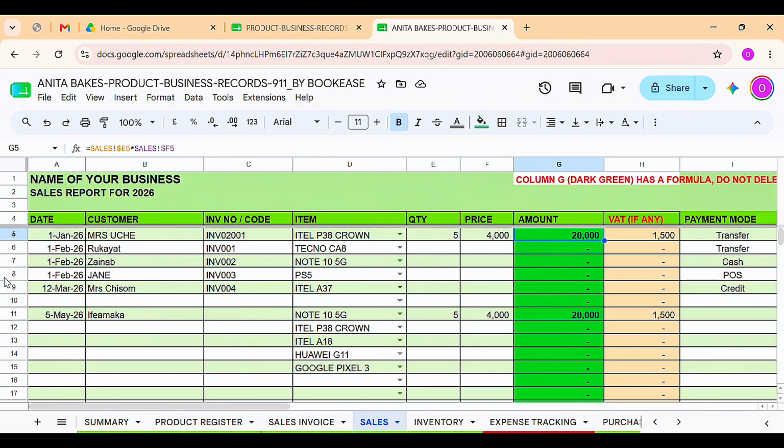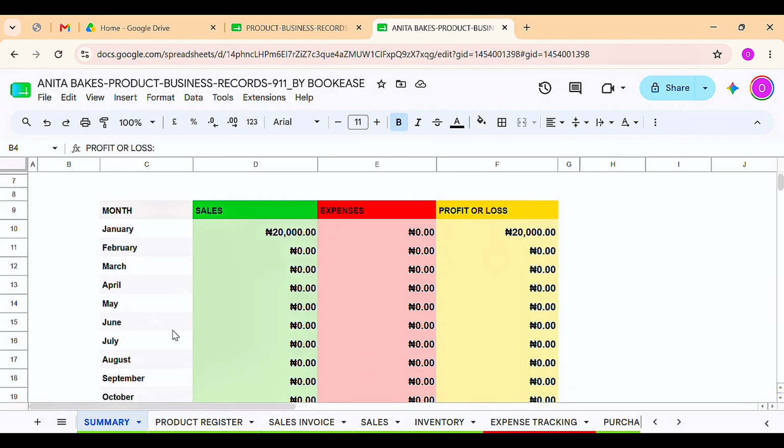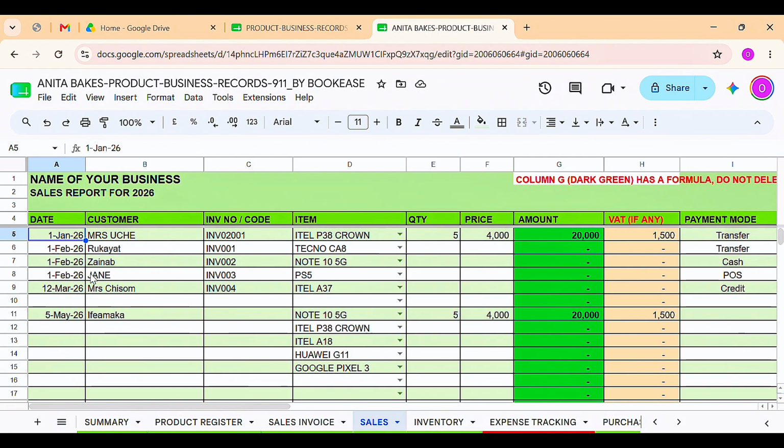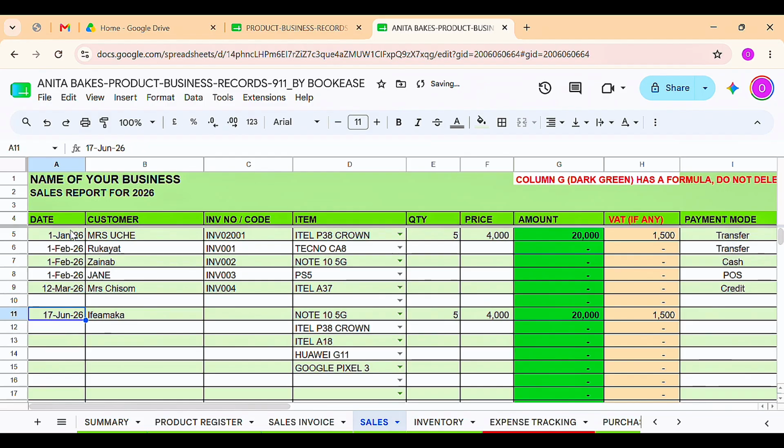You come to your date. It's very important for you to capture the right date, because when you use the right date, this summary will capture it correctly. Let's say that you are recording for the month of June and your date is not properly captured for June. So let me change this one here to June. 17th June. Today is 17th.